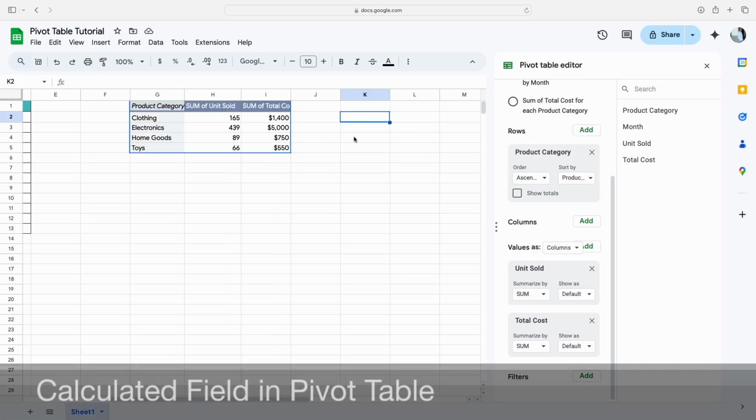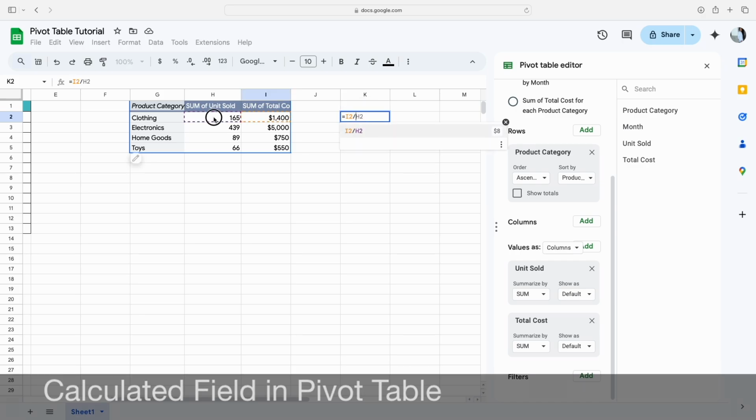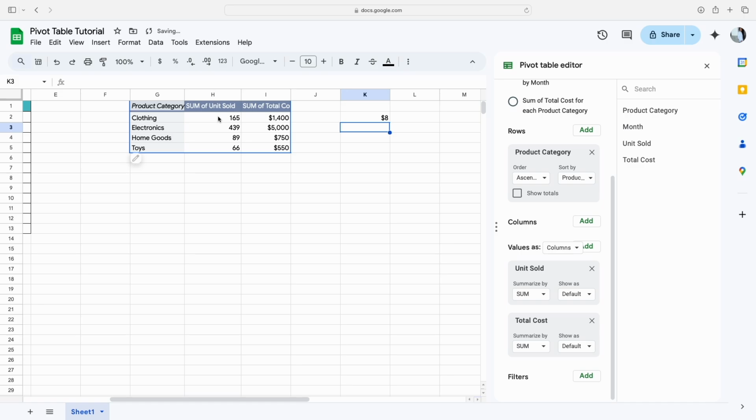So let's say we have to calculate the per unit price for each category. What we need to do is simply divide the total cost by the units sold. And then we'll get the per unit price for each category. But this is one of the manual ways. In a pivot table, we don't prefer to use manual calculation. Instead of that, we can use the calculated field.